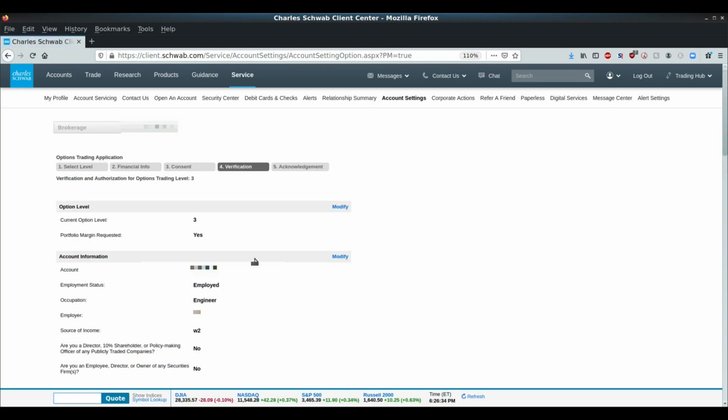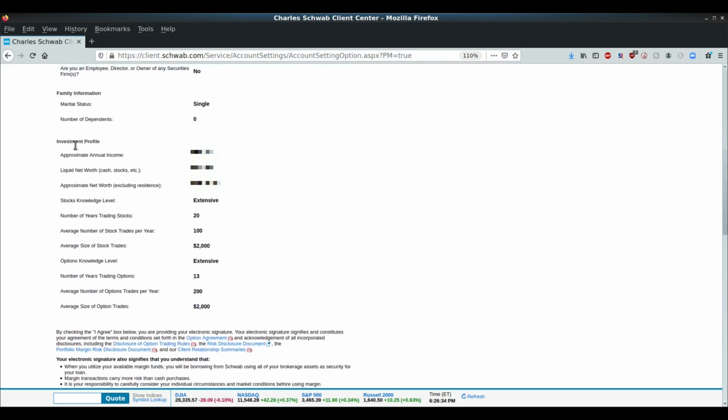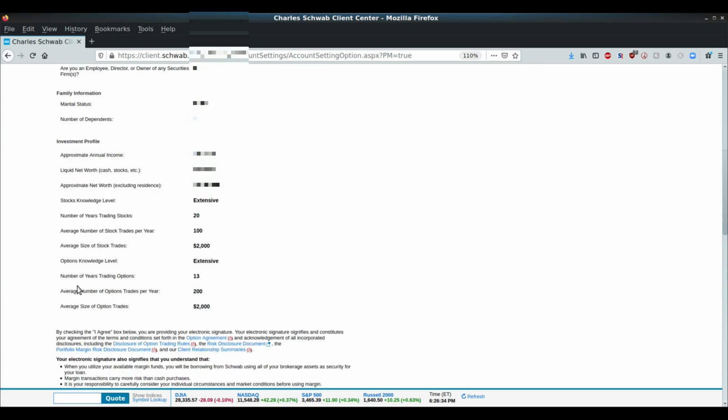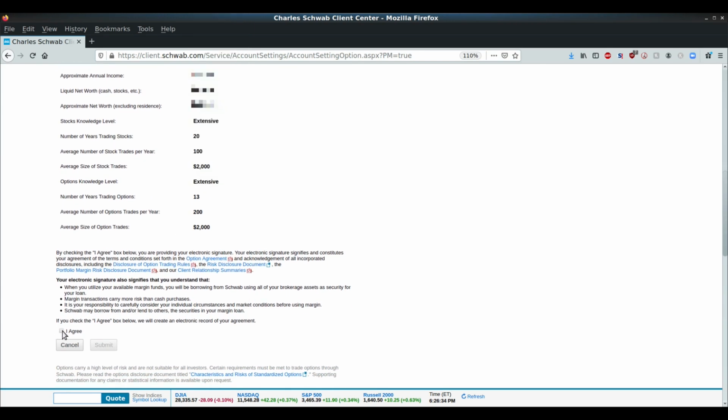That brings us to the verification. So options level, current options level 3. Portfolio margin requested, yes. Account information, employer status, and so on. I'll blank some of that stuff out, sorry folks. Let's go ahead and scroll down. Family information, single, number of dependents. I don't have any kids that I'm aware of, so 0. Like I said, this is information we were just verifying from the previous screen. Number of years trading options, 13. So let's scroll down and see what we have. Okay, so we're going to agree and click submit.